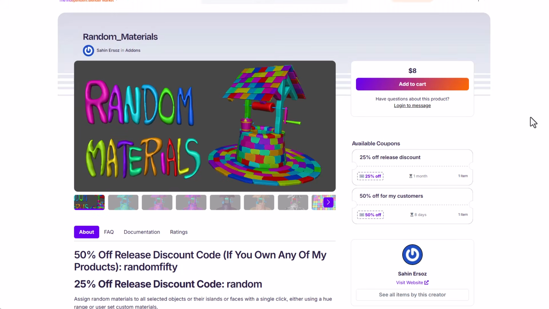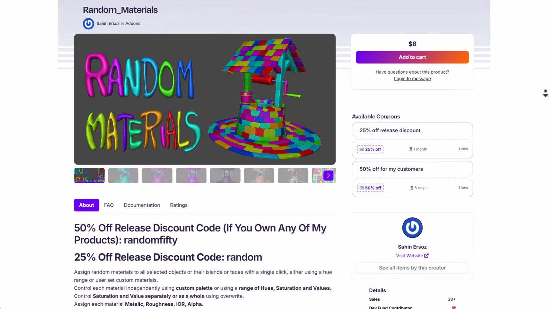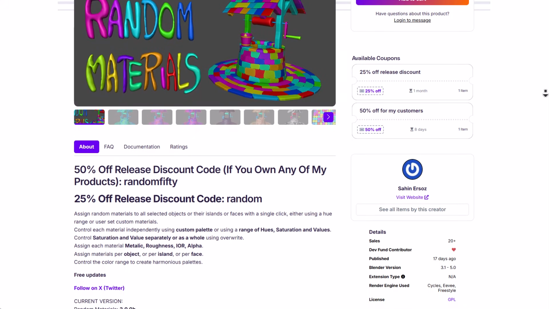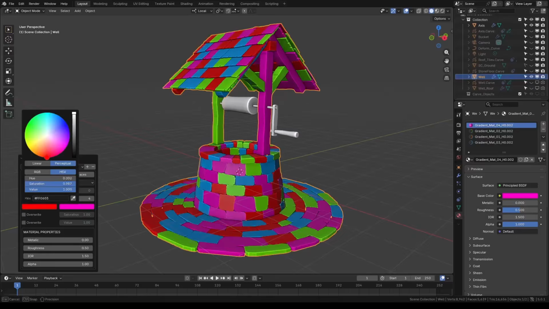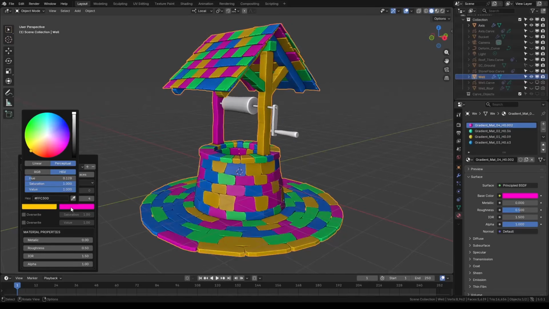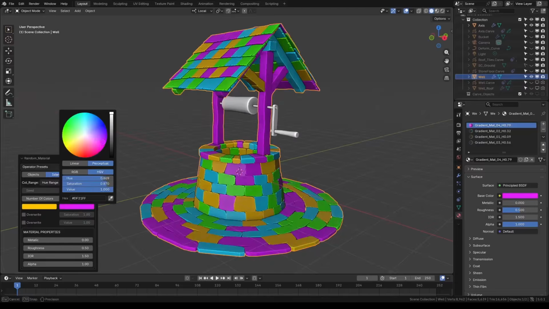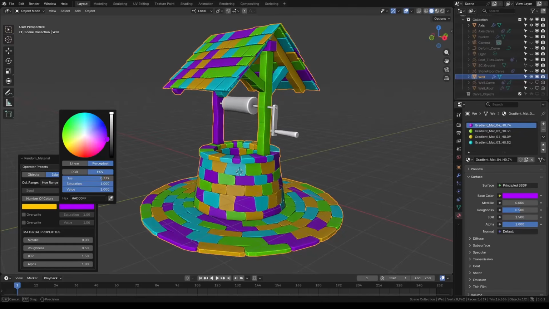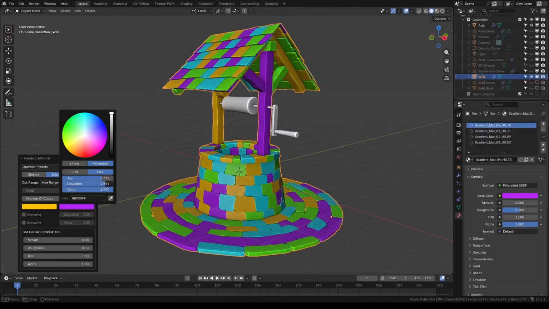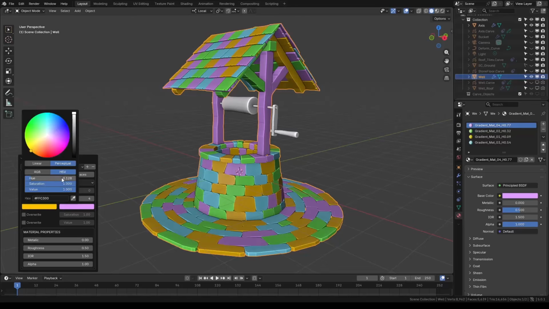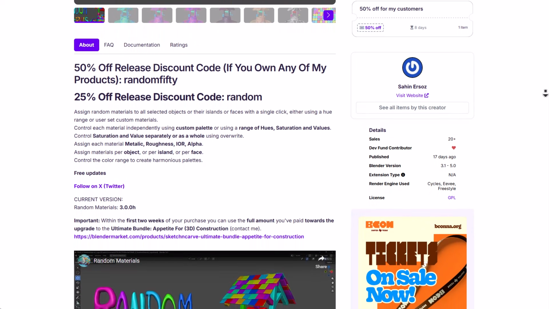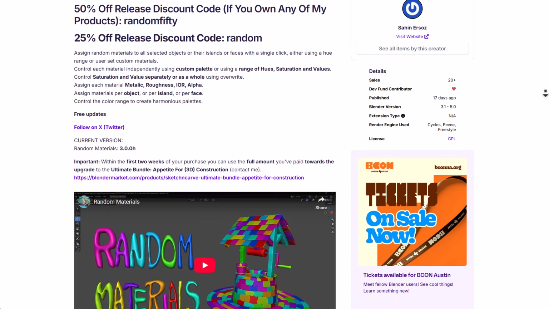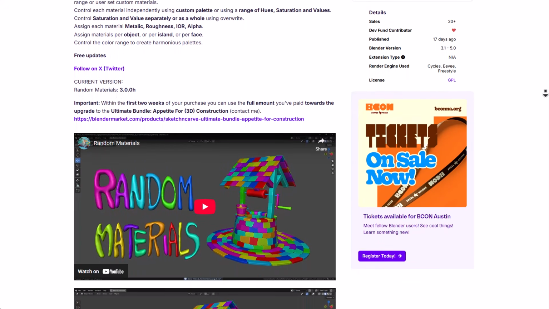And here's one cool tool from Sahin. It's called Random Materials, and Random Material is a Blender add-on that helps you quickly apply randomized material assignment across objects or parts of an object in your scene. So instead of doing these things manually, which means you have to apply or even assign or tweak materials one by one on a model or on several parts of your model, this tool automates the entire process and gives you full control over the range and attributes used in the randomness.